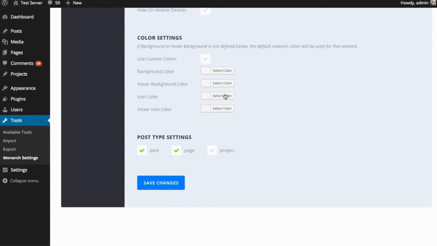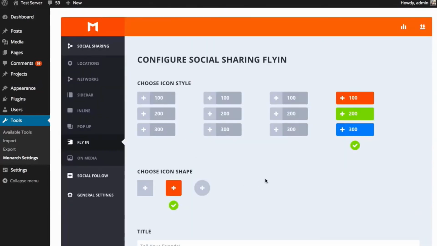You can choose the background color, hover color, and then the post type settings. You can choose where this Flyin is located on a post type basis. So you can disable it for your posts, enable it for pages, disable it for pages, enable it only for posts or any other post type that you're using on your website. Okay, so that's how Flyins work. Let's move on to pop-ups, which are very similar, and explore those settings.